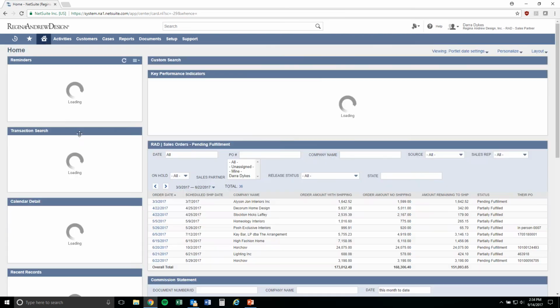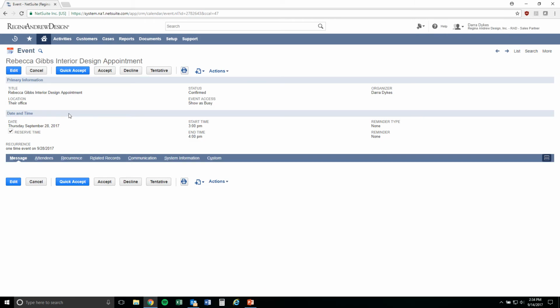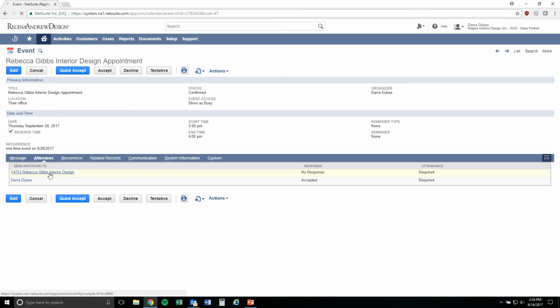Now we'll go home. And you see on the 28th, there is a little gray box. And highlighting over it does tell you who it's for. So that's one way of going about it.